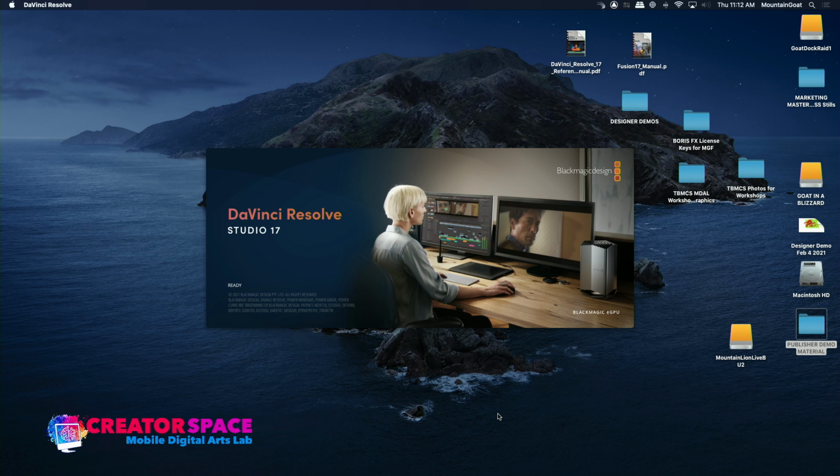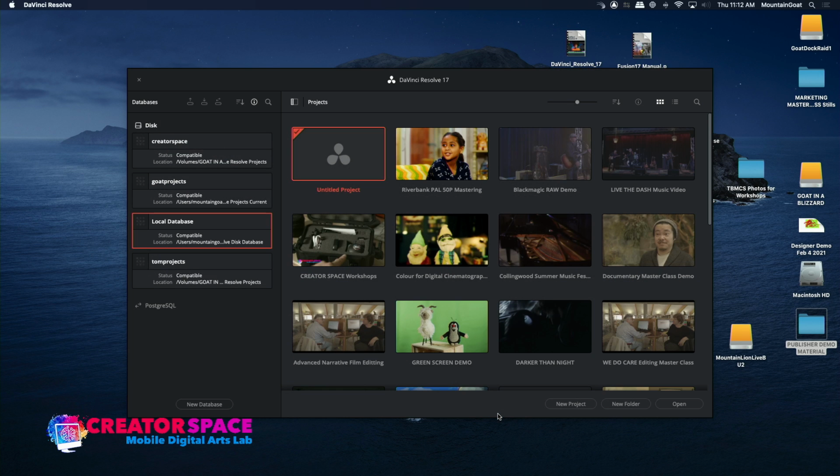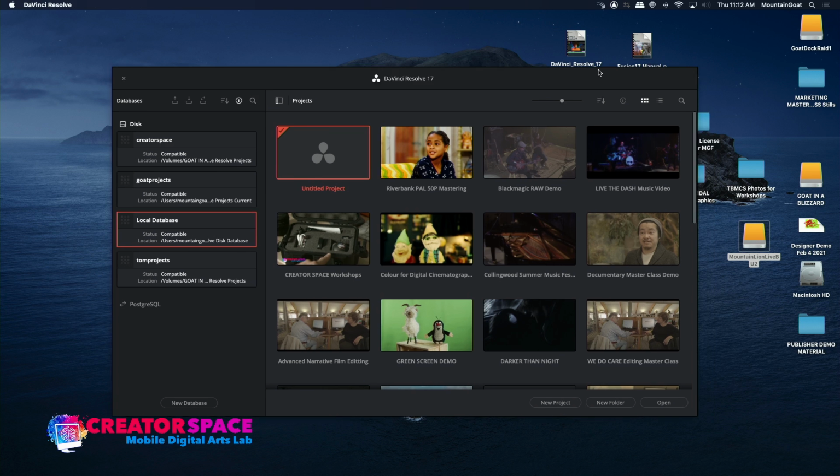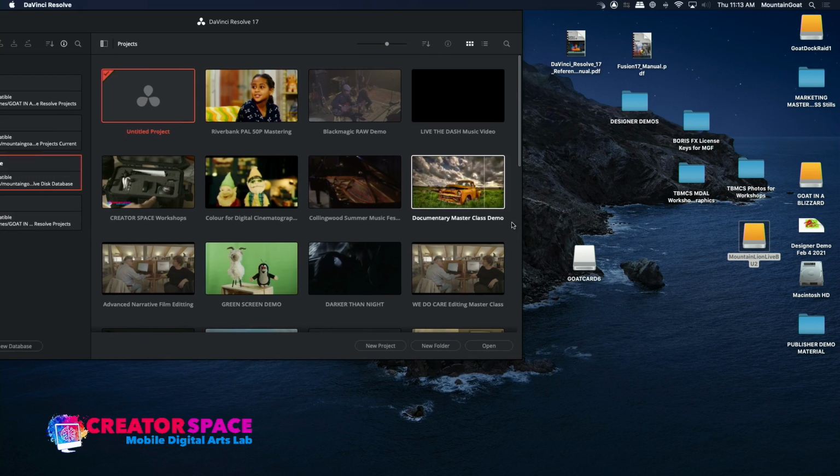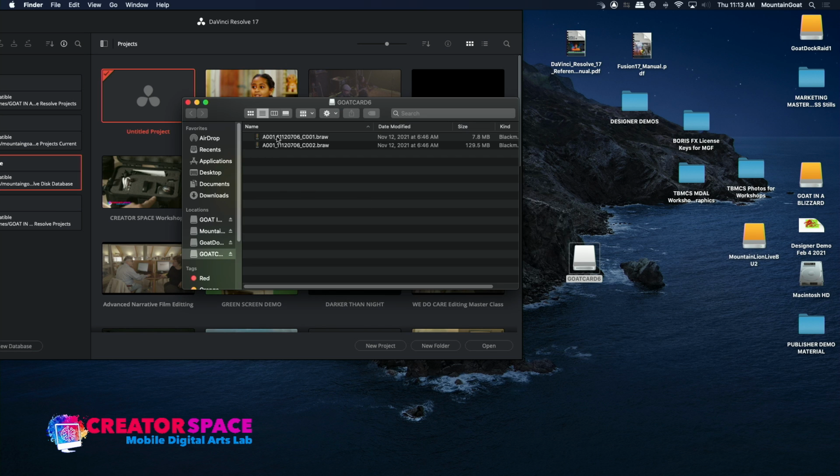So if I have an actual card in here, let's just give this a look. So I'm going to plug in this SD card here. That's showing up somewhere. Yeah, there we go. Okay, so here's a card. So this is one of the SD cards. So here's some of the footage directly from a card, right?